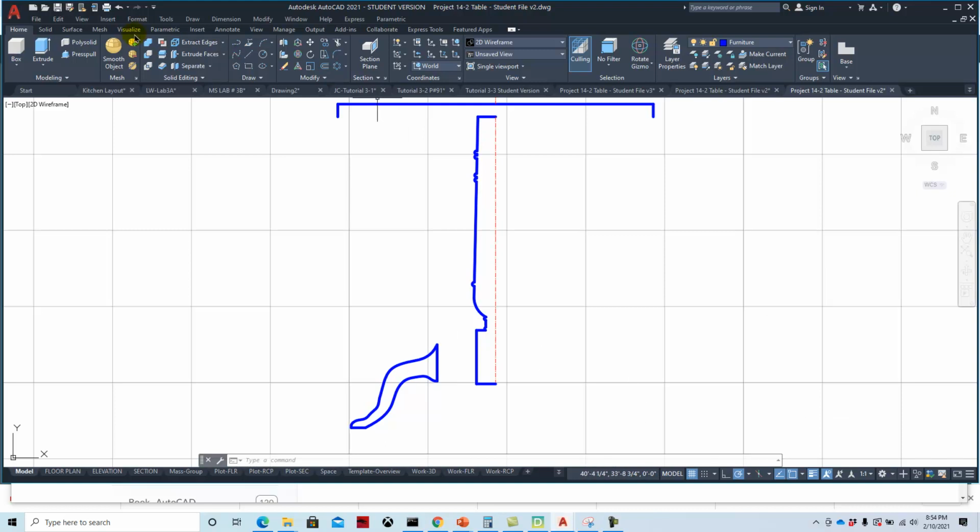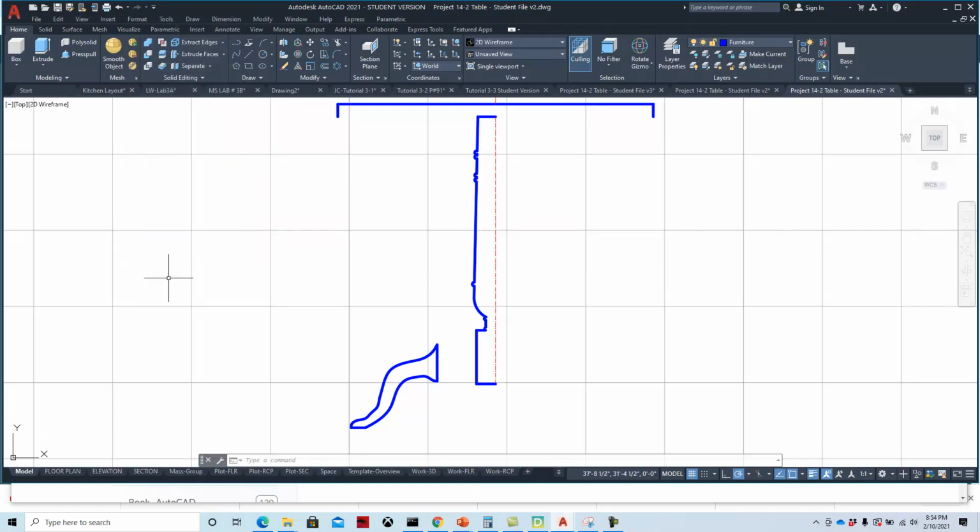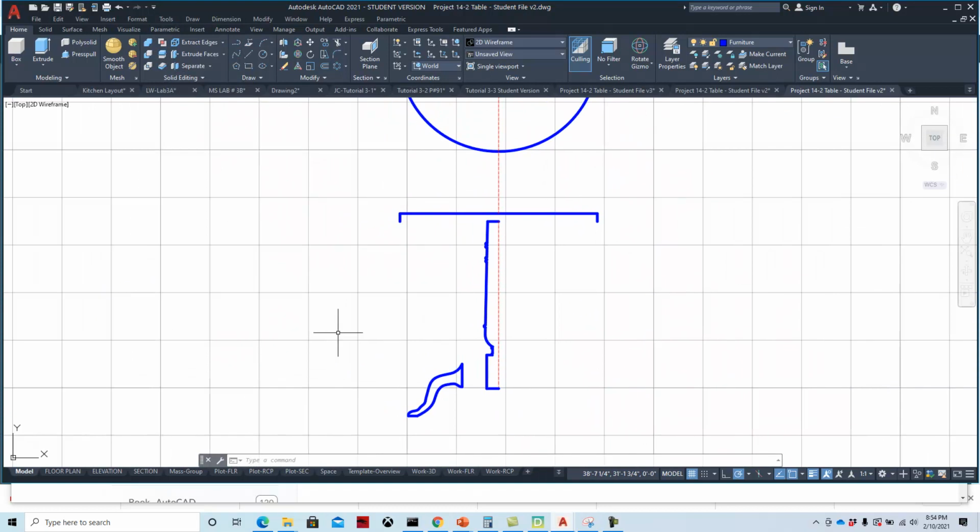I'm using the 3D workspace here. If you're not in a 3D workspace, you can switch over to 3D modeling here. I like to turn on the menu bar. If the menu bar is not on, turn that on. Then what we'll do to make this work is create a region of this piece right here, because if you revolve something that is not a boundary shape, it will become a wireframe. I'll show you what I mean.